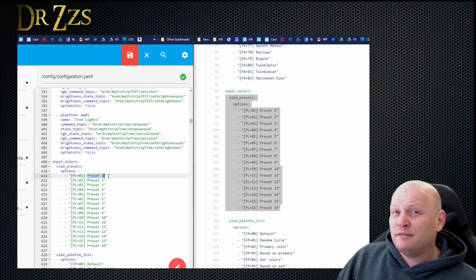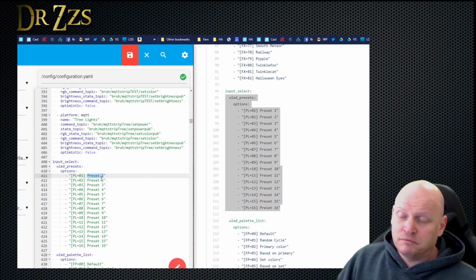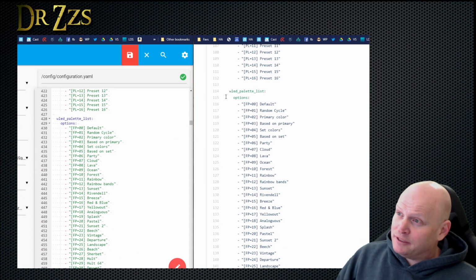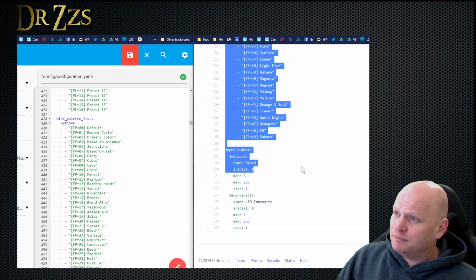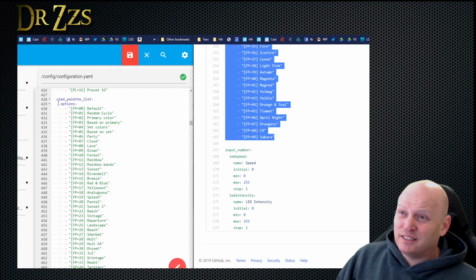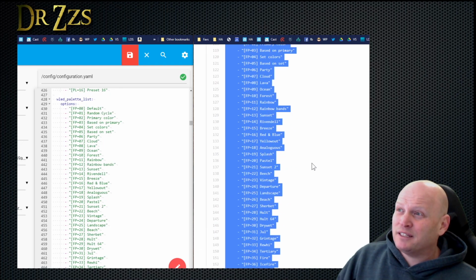Where it says preset 1, change that to whatever you want to call your preset 1. Just don't change what's in the brackets. That's important. And then you can do the same for the palettes. Grab all of this. There are now 49 palettes, and the same thing applies.